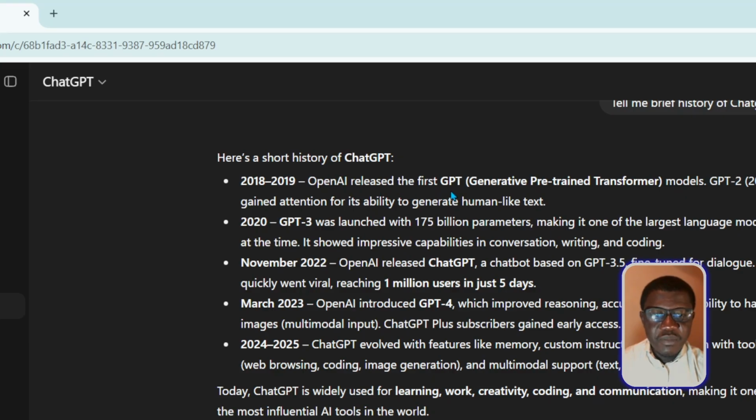released the first GPT, which is the generative pre-trained transformer, and from 2020, then there was the release of GPT-3, and then November 2022, OpenAI released ChatGPT, and March 2023, OpenAI included GPT-4, and it goes on like that.